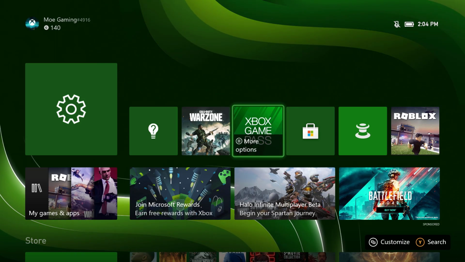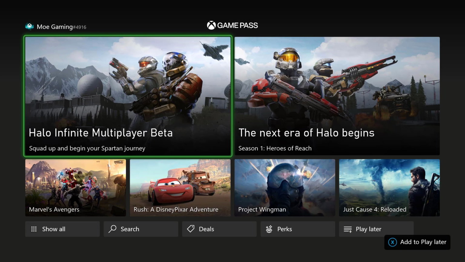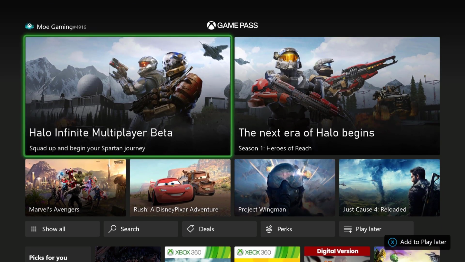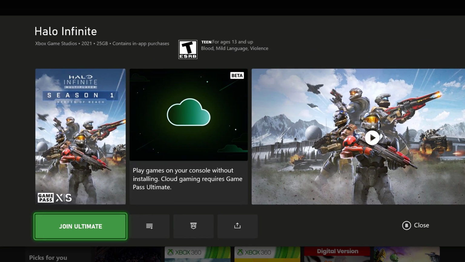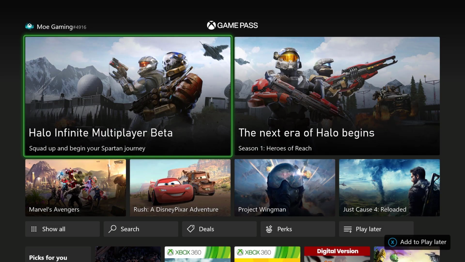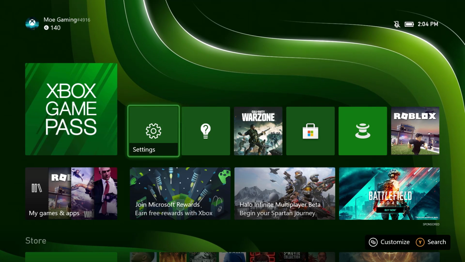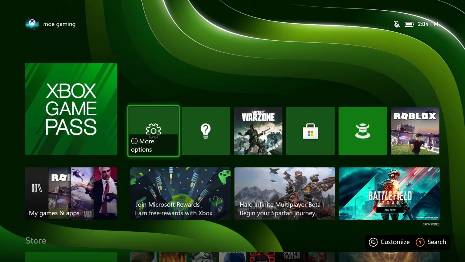A sidetrack to that is, when you go into Game Pass, make sure you actually have Game Pass and it's not that your Game Pass expired. You want to make sure you actually have it so you're able to play the game. Just an FYI, be cognizant of that. But anyways, let's assume you have the latest version of Game Pass, it's updated, and it's connected to the live Xbox account.